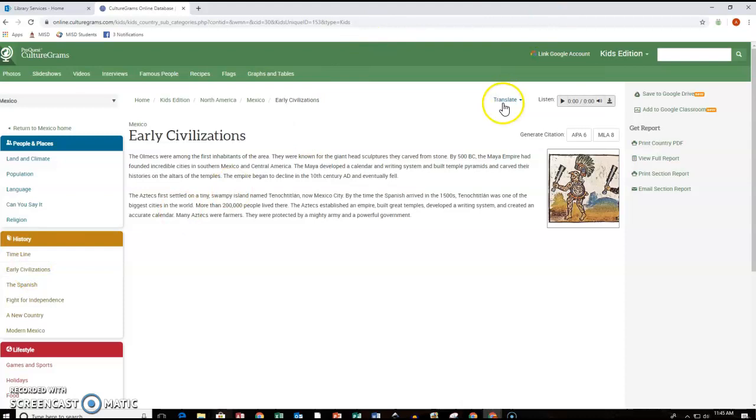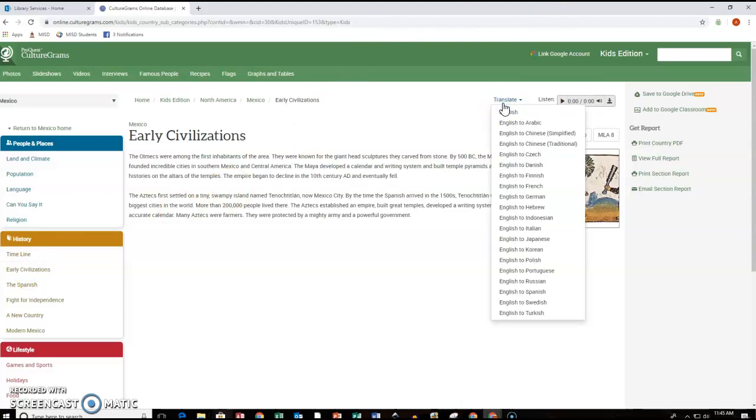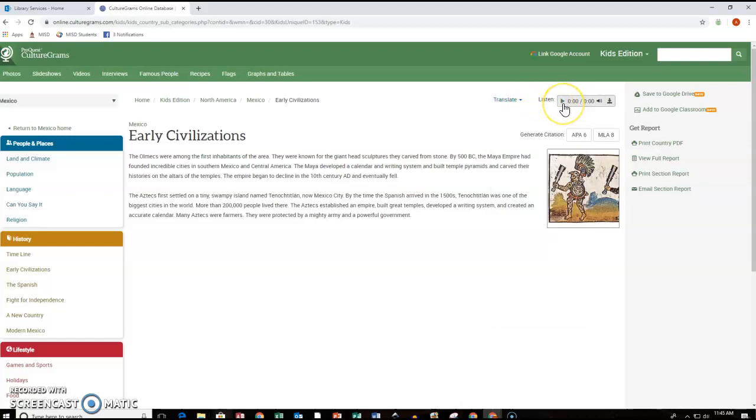You will notice there is a translate option at the top so they can pick what language they want it translated into. And this database does read the content to the students. I have noticed when I've clicked on that option that, unlike other databases, it does not highlight the words as it's reading. So your students might struggle if it's not turning them yellow to follow along. Citation information is right up here. They can just pick what format they want. And it's pretty helpful information.